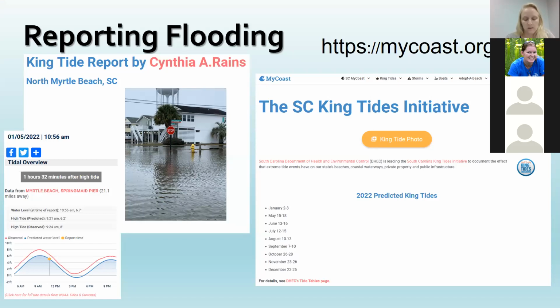tide events. And one of the neat things about this app and website is you can help submit your king tide reports. I'm showing an example of that on the screen from one of the users. If you have this app on your phone, you can just take a picture whenever you see flooding, and then it will use the time and location on your phone and correlate it to the nearest water level gauge. In this case, it was the Springmaid Pier, to show what was happening at that time.